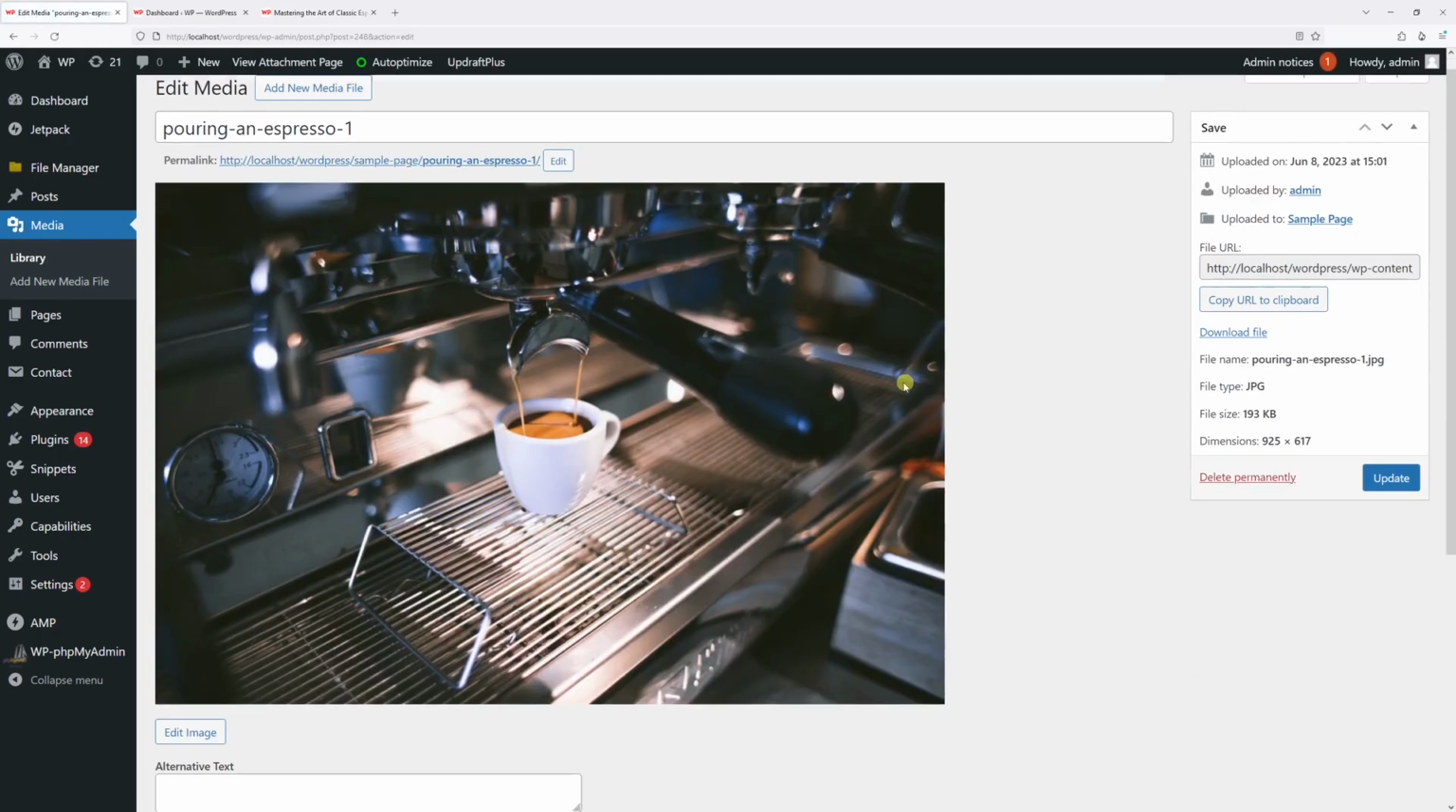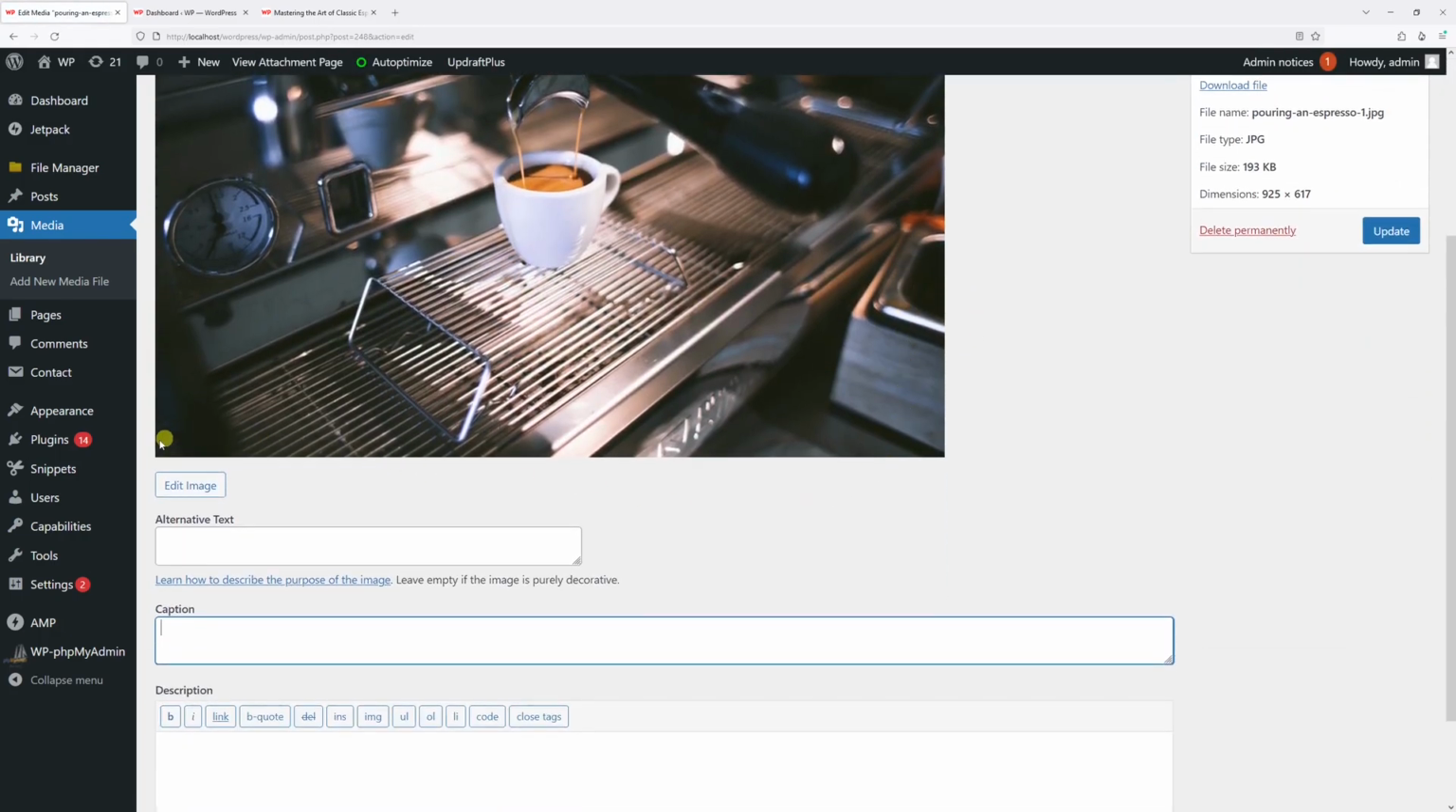Now once the image loads, scroll a bit down where you see the alternative text section, and just underneath there's an option to add caption. Go ahead and just explain what the image is all about. And I'll just paste this sentence: a traditional espresso machine dispensing a shot of espresso. Once that's done, select update.